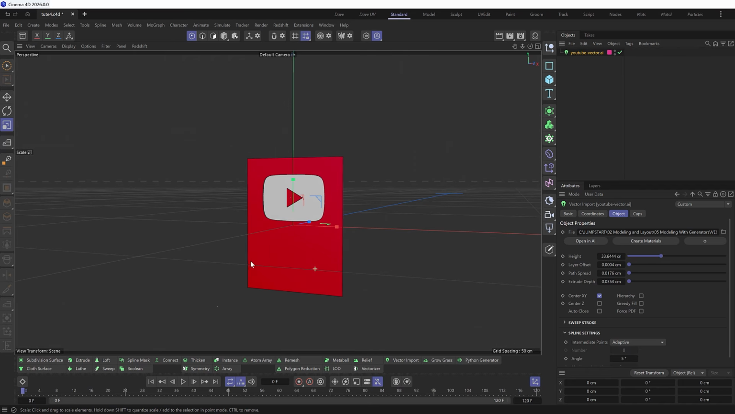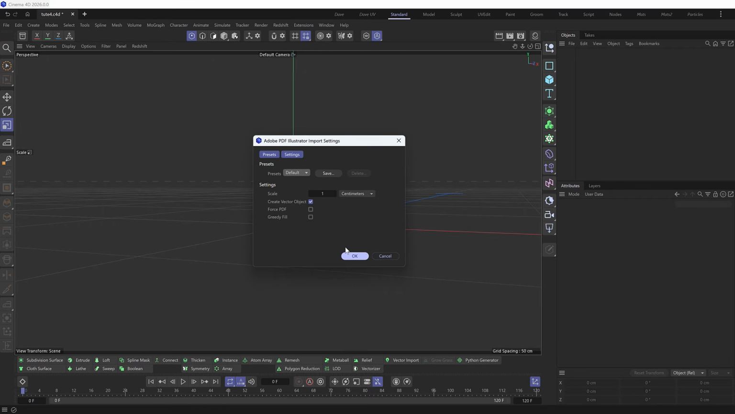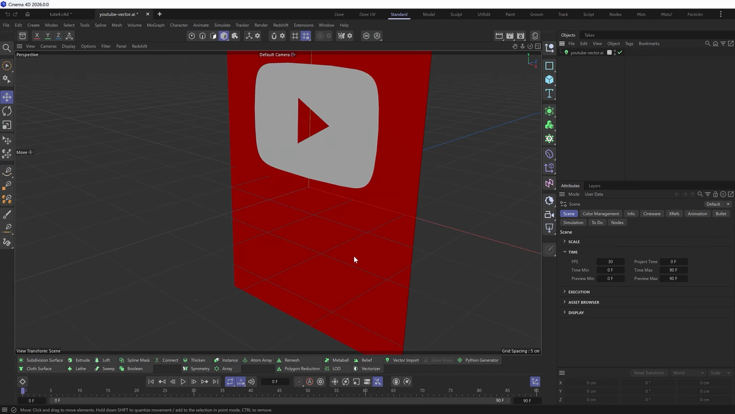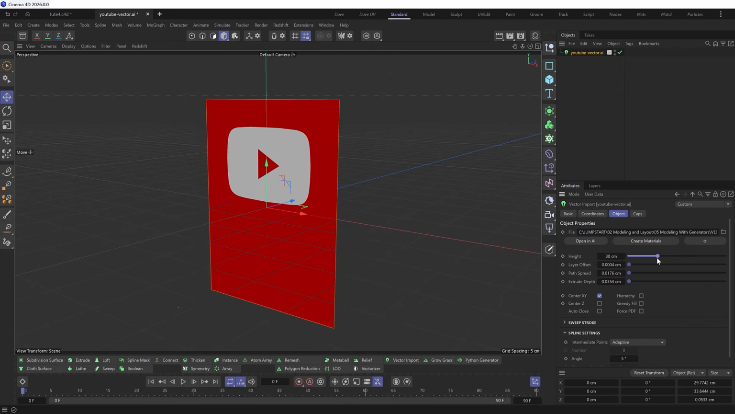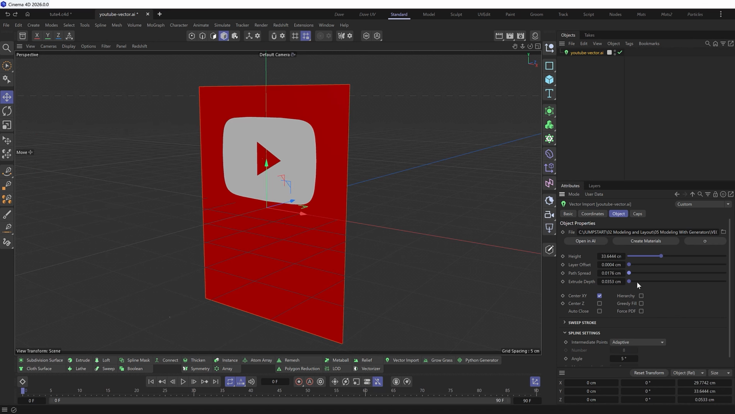And it'll come in like so. But a quicker, easier way is to just drag the file directly into the viewport and OK this. And it'll automatically create a new scene and a vector import generator for you. And there's a few options we can play with here as well. We can change the size, offset the layers, which will depend on the layers you've got set up in the Illustrator file, and some other offset and extrusion controls.